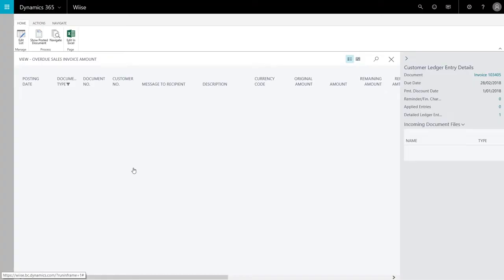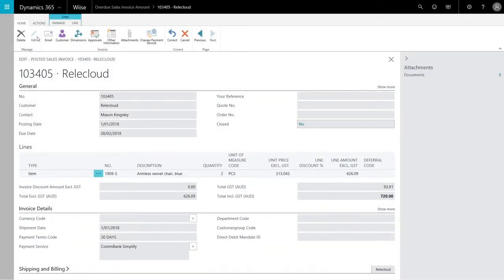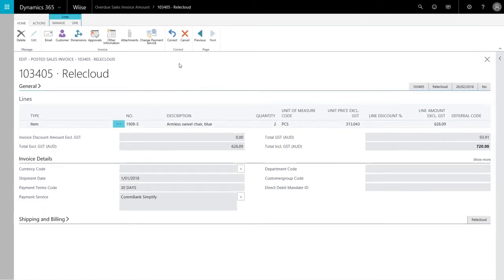We knew that there were overdue amounts with that earlier customer, and I can drill down and I can see all of those overdue amounts. From here, I could drill down to that sales document. And the idea is that I can proactively look to re-invoice our friends at Recloud.